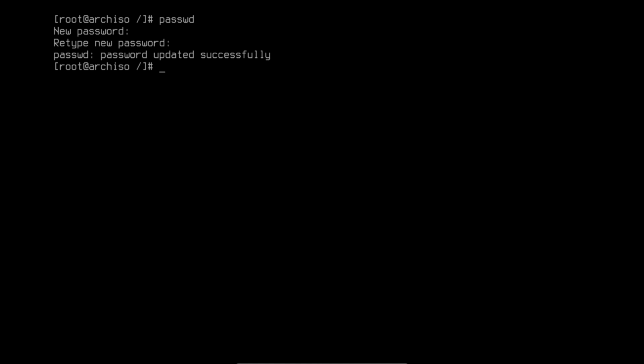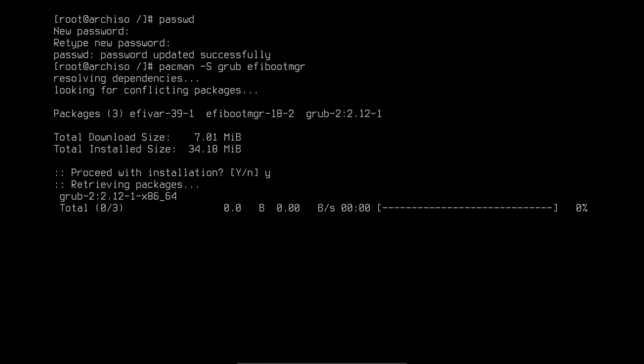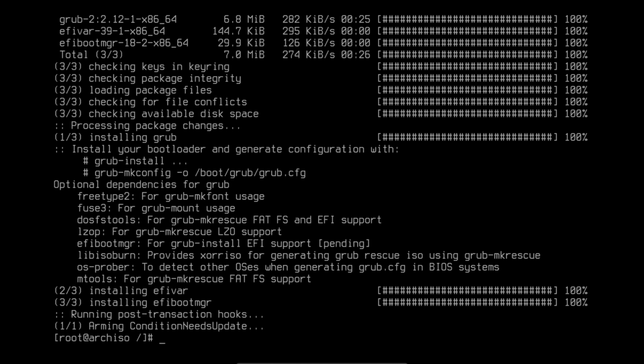So we're just going to write pacman -S grub efibootmgr. Resolving dependencies, and then you'll get three packages. We're going to write Y. It might take some time, so give it a second. I'll be back when this is done. All right, here we go. So now we have GRUB installed.